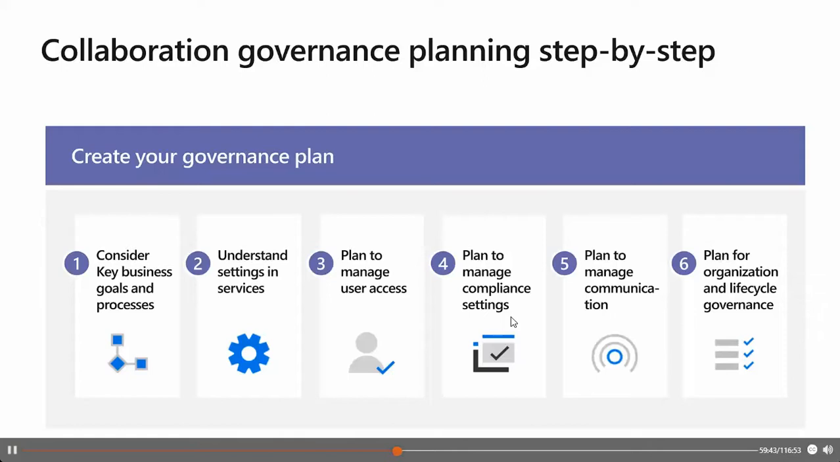The fifth point could be the plan to manage communications, where we review the available communications governance options for all the collaboration scenarios we need to go for. The sixth point is the planning for the organization and the lifecycle governance.